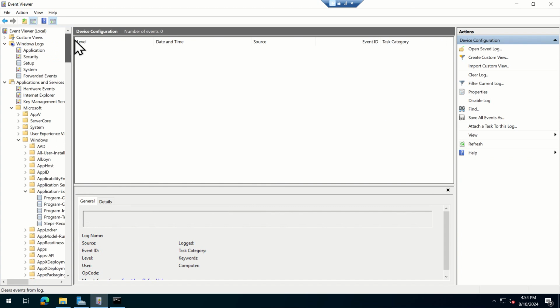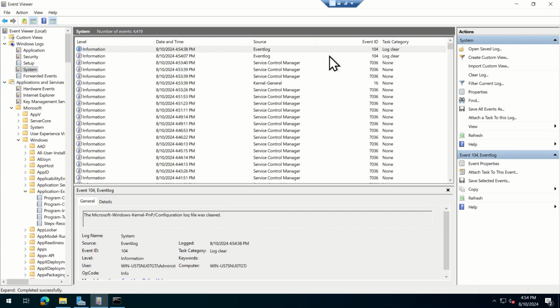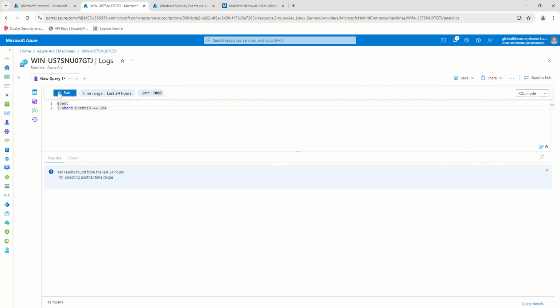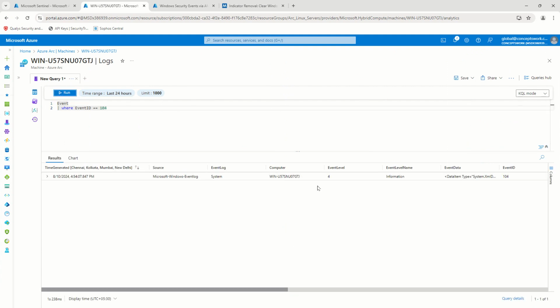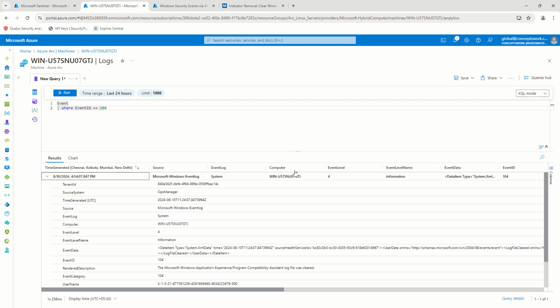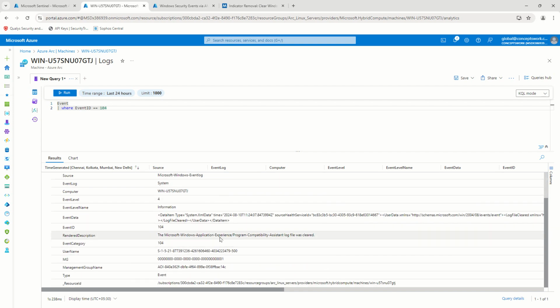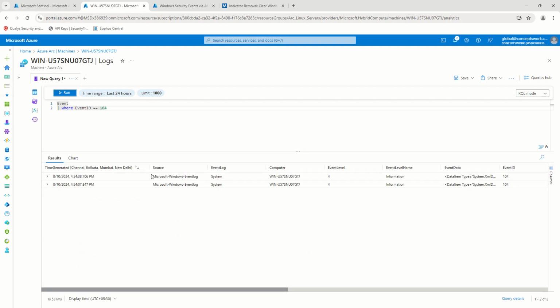Now what this will typically do is, if I go here in System, I will see these 2 logs getting created. One is around 4:54:38 and the other one is 4:54:07. Now I'll come back to my portal and click on run. Perfect. You can already see that I have 1 log created here, and let's see which one this is. Okay, this is the very first one, which is the Program Compatibility Assistant, and then let's run it again. Hopefully we should see both the logs.